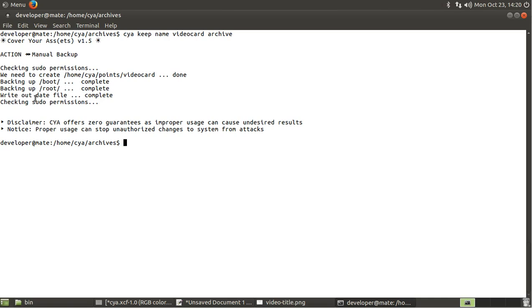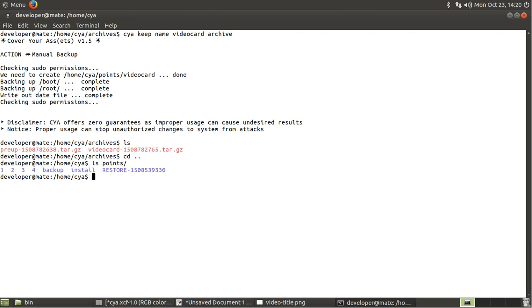It's written out the date file, and then, well, we got another checking sudo permissions for some reason, but a little bug there. So now let me go ahead and ls the archives. Notice we have video card here, video card dash. And if I go up one directory and then ls points, then you'll see we don't have video card. And just so you can see, you can actually do that from in here. If I ls .. and then go to points, I'm able to do that as well.